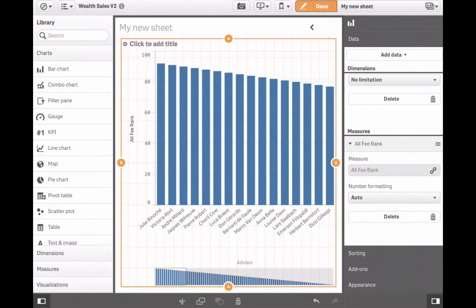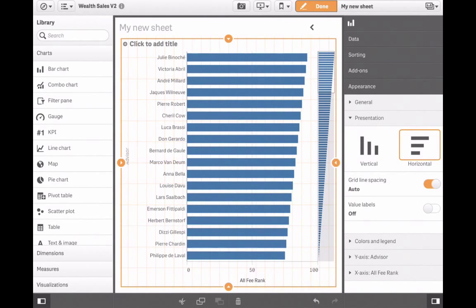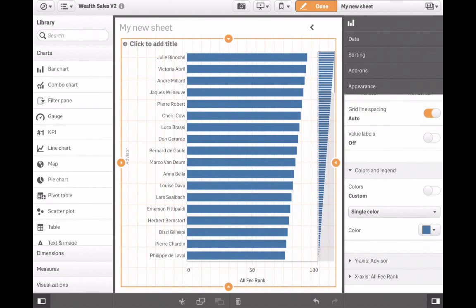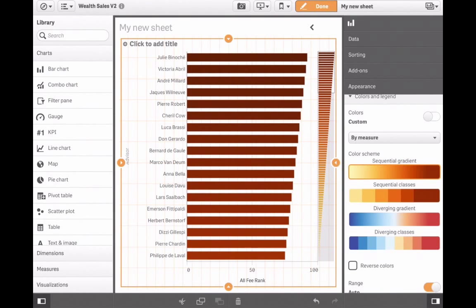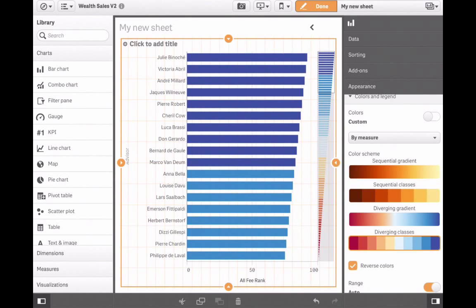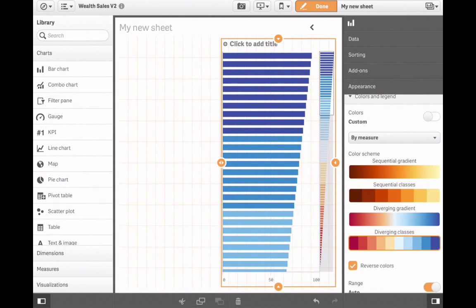So let me see if I can make that look a bit nicer. I'll stack it horizontally. I'm going to take the automatic colouring off, and I'm going to colour it by measure. So there's my chart showing fees, and I want to add a couple of filters into this chart as well.